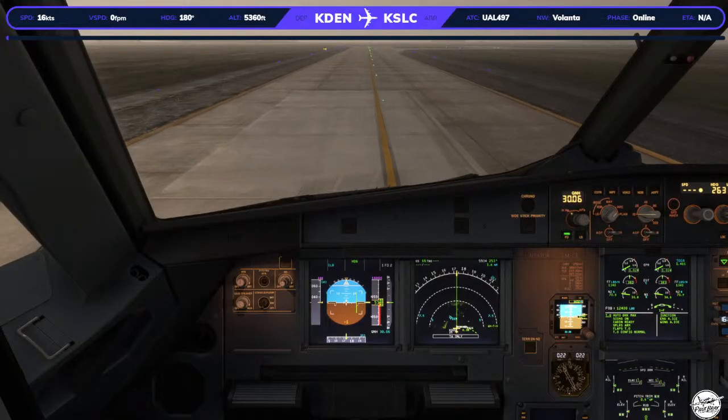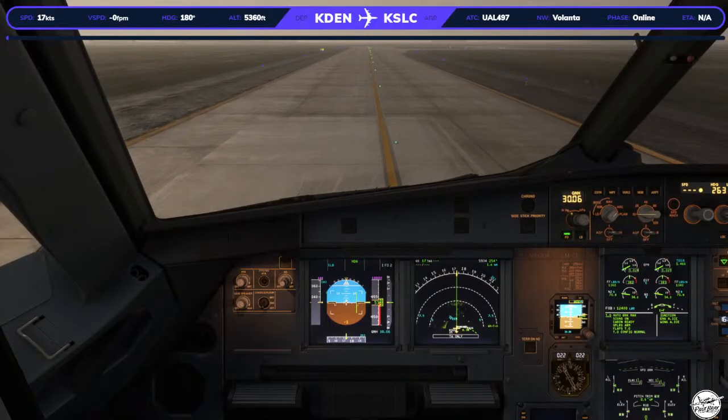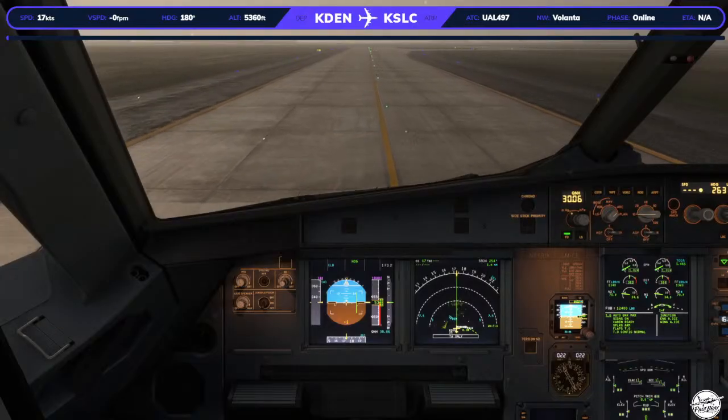Flight attendants, please proceed to takeoff number 1. Flight attendants, please take your seats for takeoff number 1. Thank you.